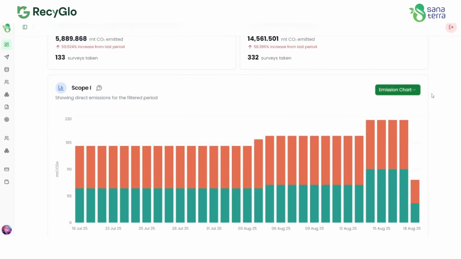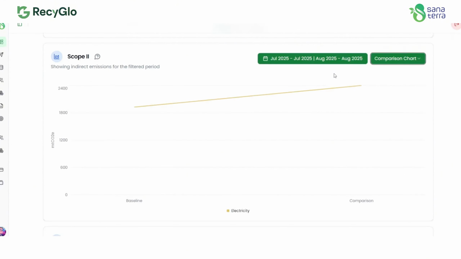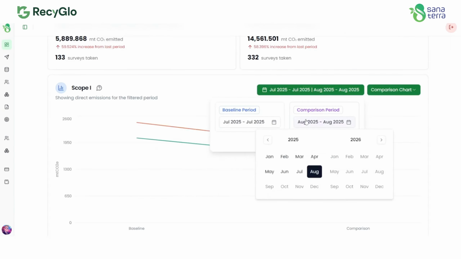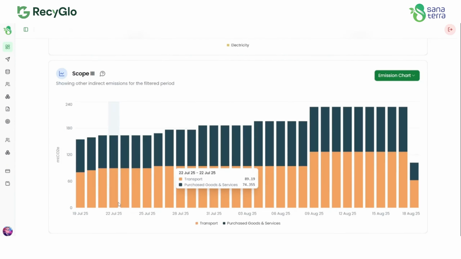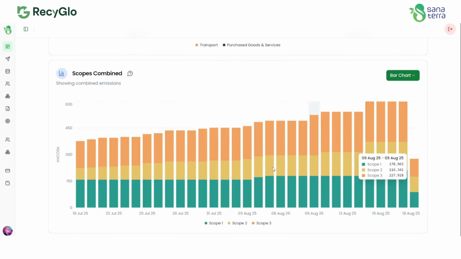You can also view Scope 1, Scope 2, Scope 3, and the combined emission through different chart types, including emission chart, comparison chart, bar chart, and pie charts. The data automatically updates based on the selected date range. If you select the comparison chart, you can choose both a baseline period and a comparison period, and the chart will automatically show the comparison results.